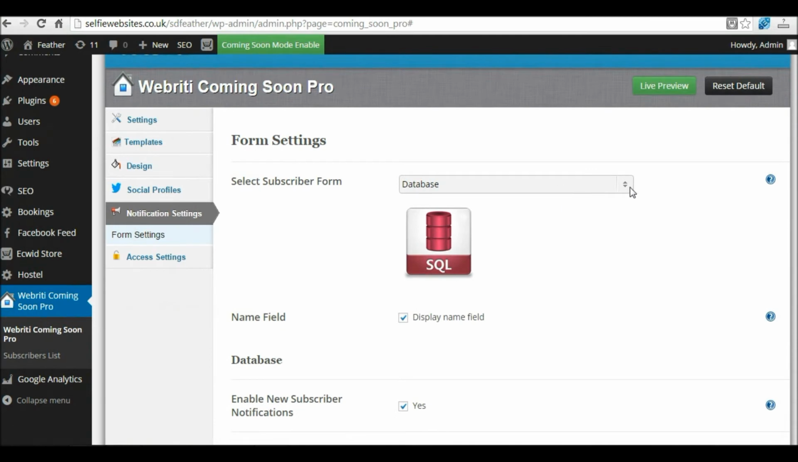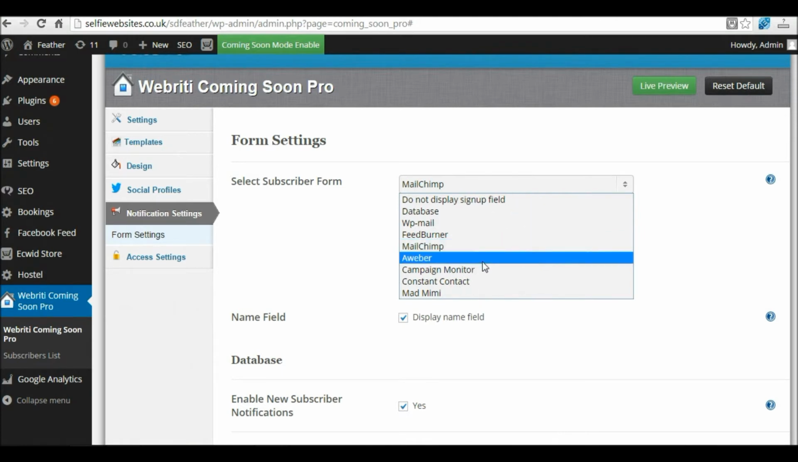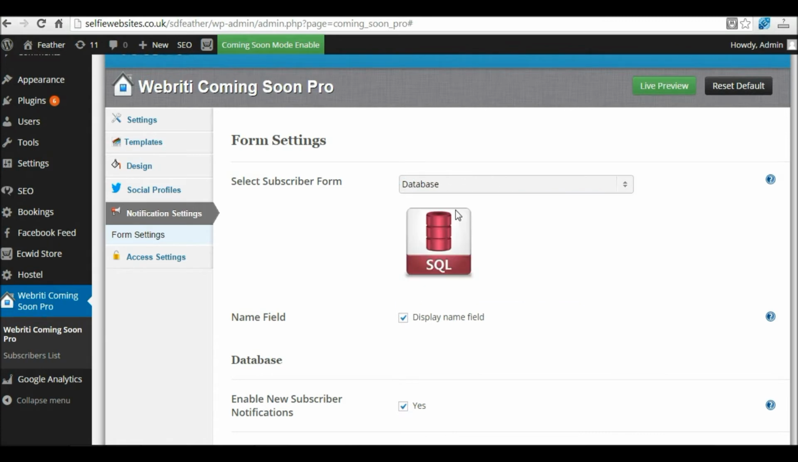And from here we can choose how we want to create a sign-up form. So if you have a MailChimp account or an Aweber account, which are online tools to create email marketing, you can link that here. We're just going to simply create one via the database. Now a database means it's going to basically create through our website here.